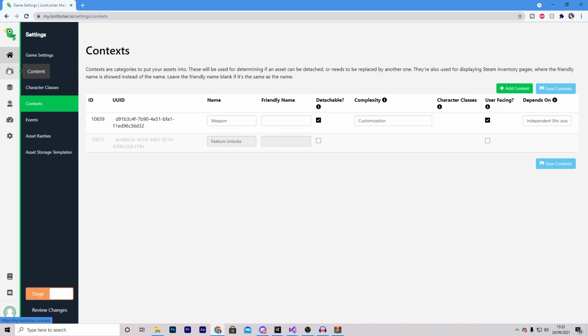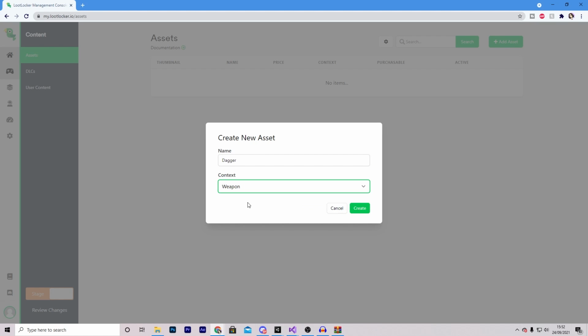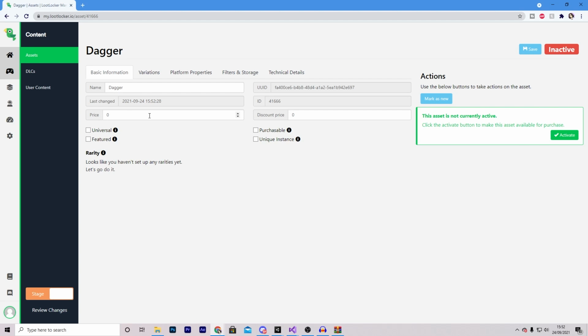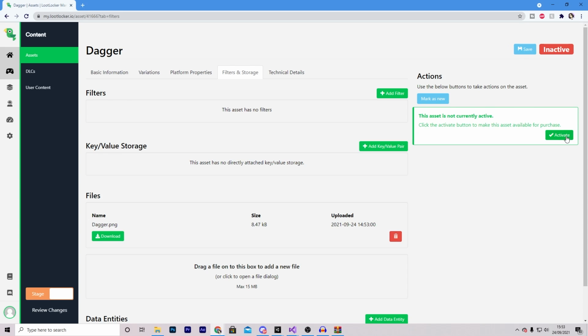We're going to go to content, assets, and then we're going to add a new asset. I am just going to call this dagger. And then on the context, we can select weapon, which is what we just created, and press create. Inside of here, you can change things like prices, whether it's universal, purchasable, and whatnot. I'm going to leave it as it is, but the one thing I am going to do is keep the name as it is and give it a file. So if you go to files and storage, we can click this to add a file. Load that in, save this, and also let's activate it.